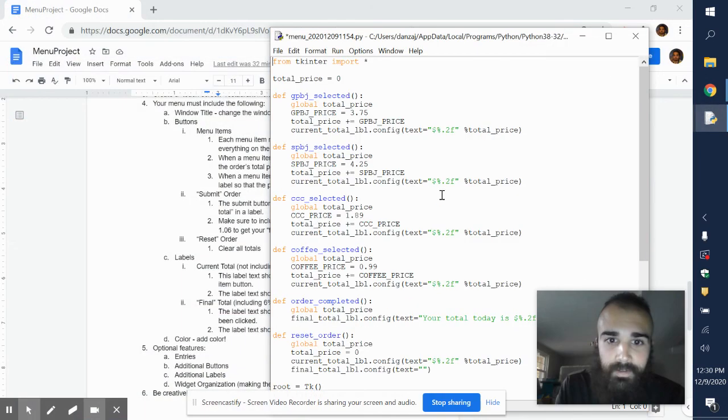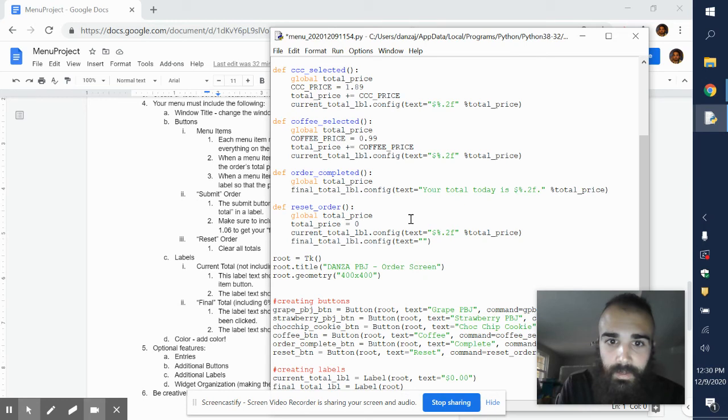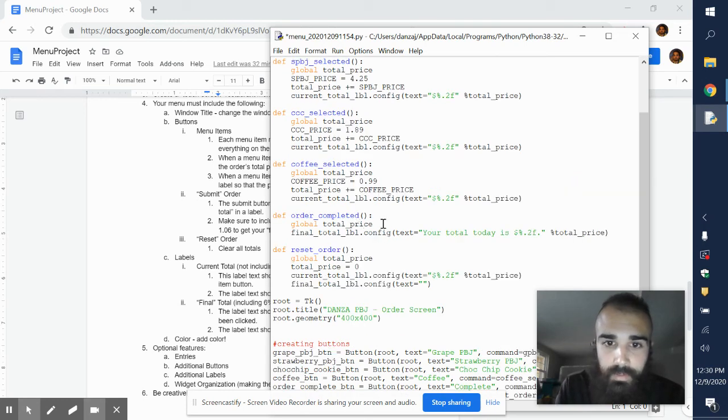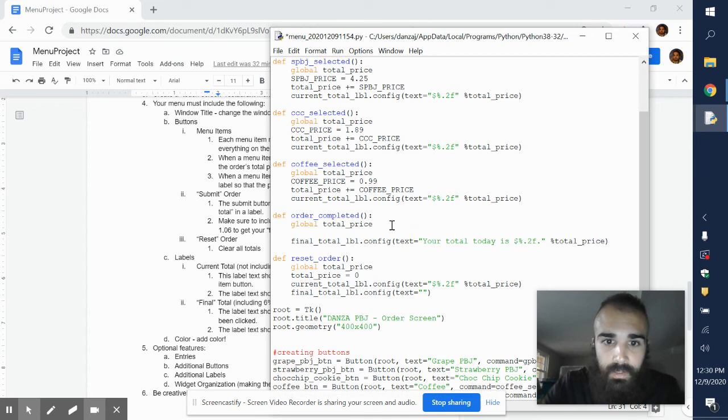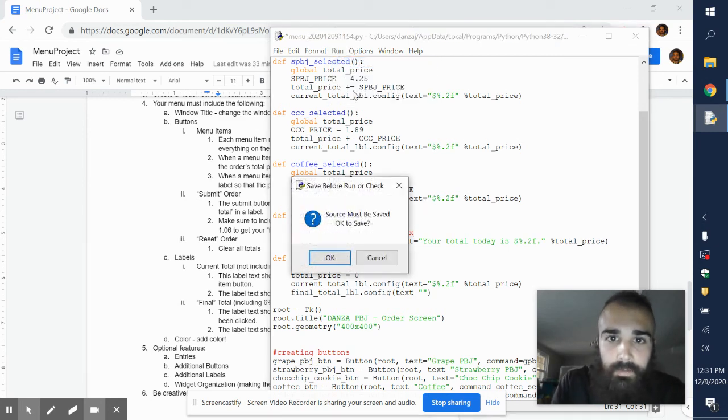Let's go back in here. So it's when the order is completed. Global total price. And I'll say total price, and I will multiply it by and assign it to 1.06. And the reason behind that is 6%. Right, that's my little comment there. All right, let's run it. Taxes.